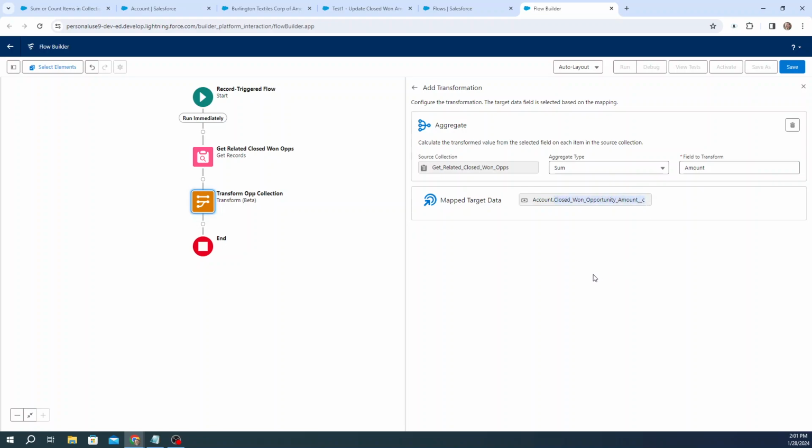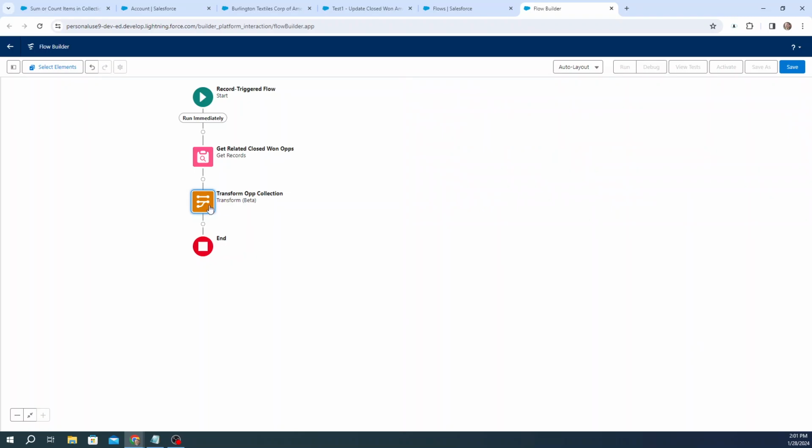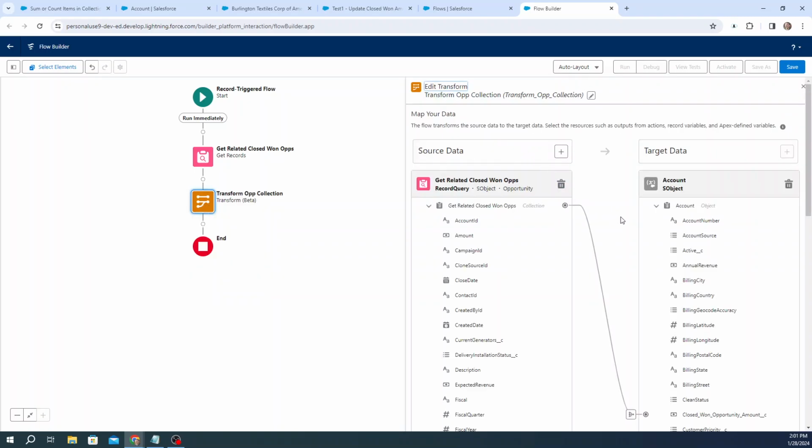Because we selected that. That was the first thing we did when we popped open this transform element, right? Before it took us to this aggregate section, we essentially mapped to our closed won opportunity amount field. So that's it. I'm going to X out of this, and I'll actually go back in and we can look at what we're now doing, right?